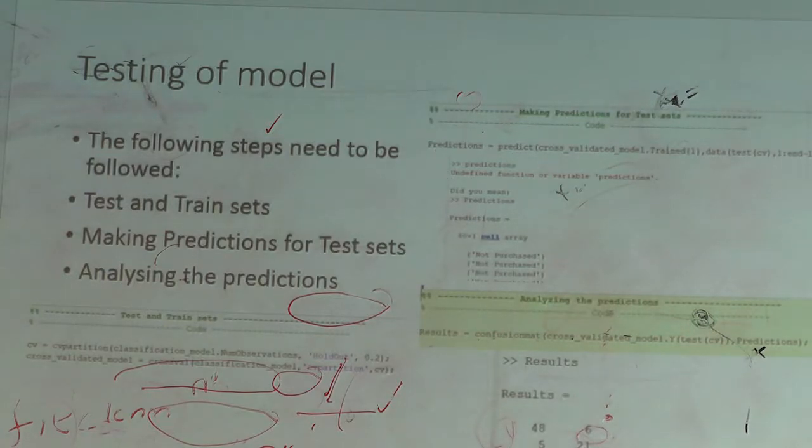I'll give you one simple step of MATLAB code that separates that data by default. It will never come to training at all. That's why I want you to see the whole data that came to training. All of them came to that training. Now, the following steps need to be followed. You have to make a test and train set, then you make a prediction for the test set, then you analyze the prediction.